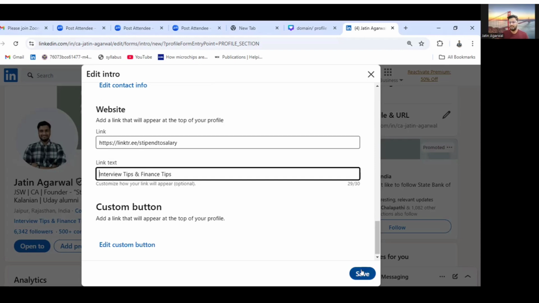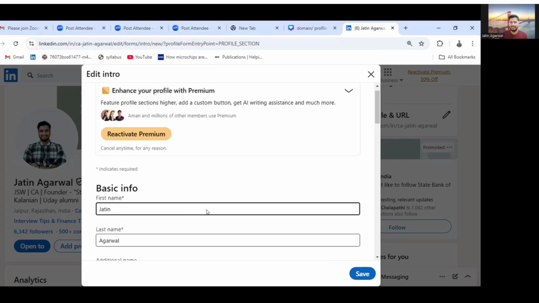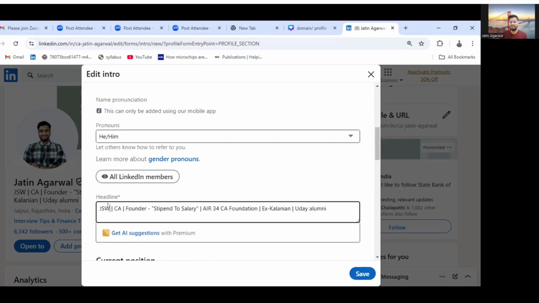Next, you have to save it. So understand better what I have updated. Firstly, the name, and second, the position and current company name. And one more thing I forgot to tell you is this headline portion.